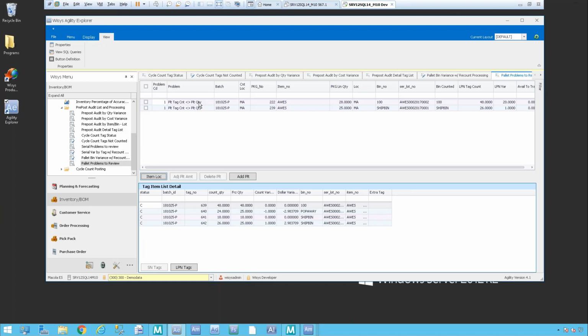So I have a couple of options here. Here I can see that this is my tag entry, here's my item, this is my pallet label, and this is the serial lot here.